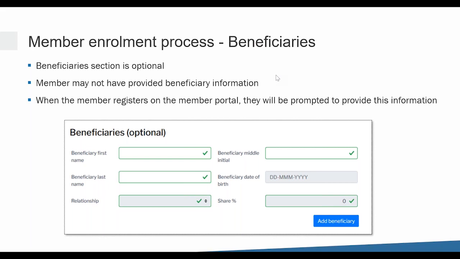You can provide beneficiary information if the member has provided this to you, but this is not required to complete the enrollment process in the portal. Members can update their beneficiary information with the plan. When a member registers on the member portal, they will be directed to complete any missing information and can enter the beneficiary information at that time.